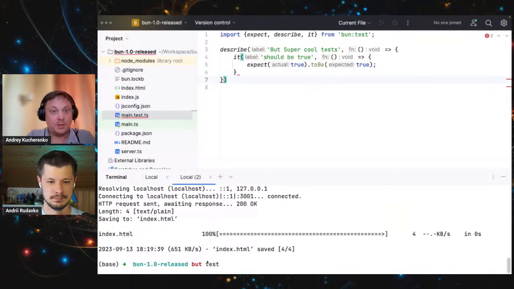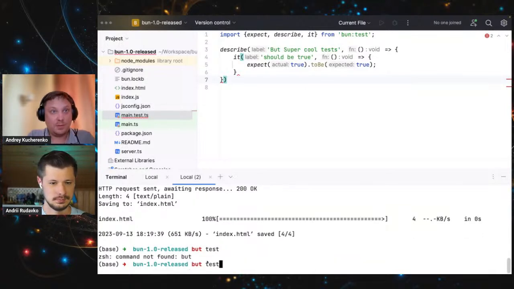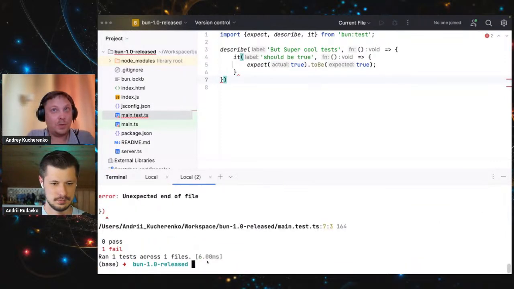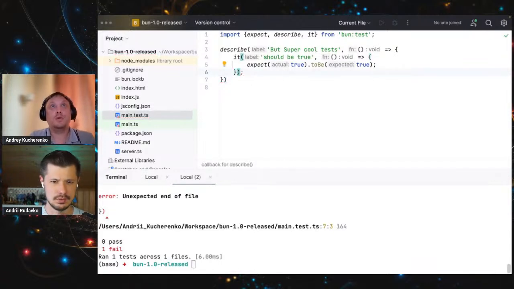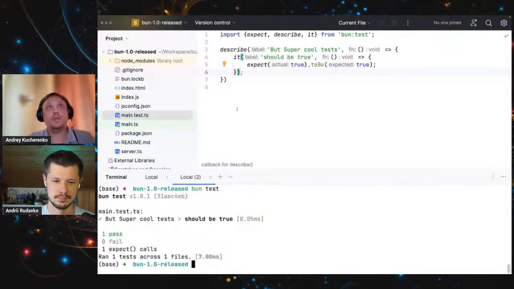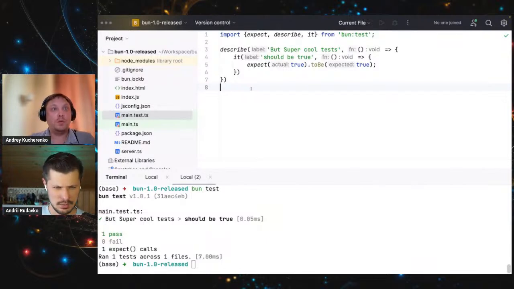Bun tests. There was a typo. Bun tests. Bun file. Okay, where is it? What is the problem? I forgot about a missing round bracket. Excellent. And that was pretty fast. Well, that was 0.05 milliseconds. 7 milliseconds. Wow.